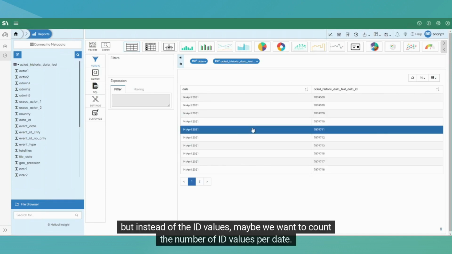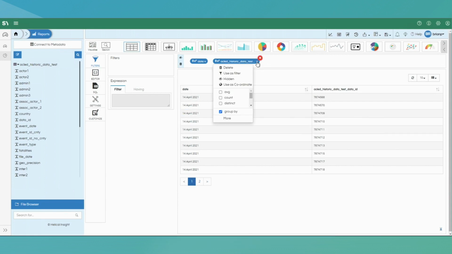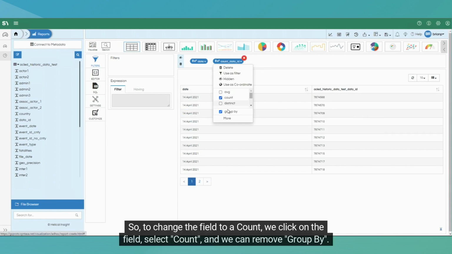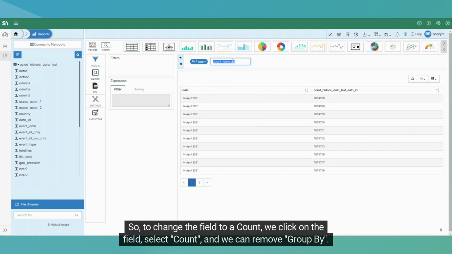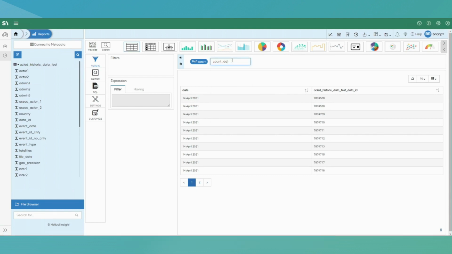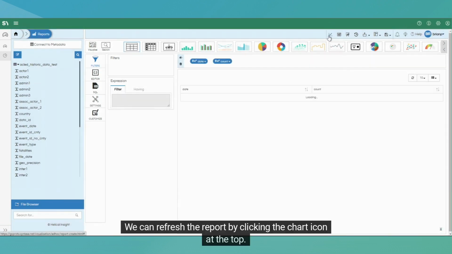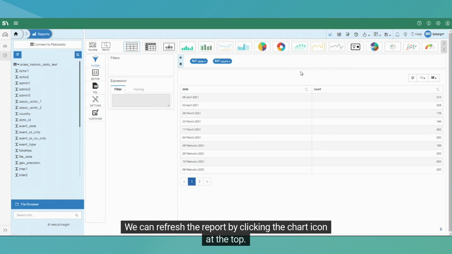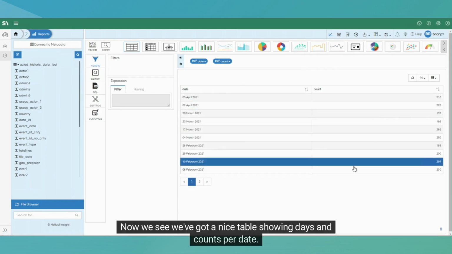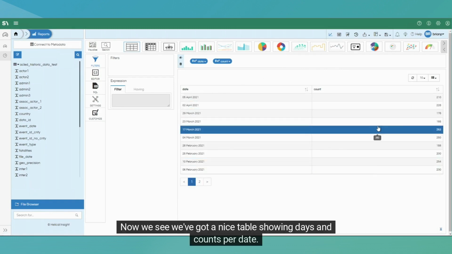But instead of the ID values, maybe we want to count the number of ID values per date. So, to change the field to a count, we click on the field, select Count, and we can remove Group By. We can also rename the field to Count. We can refresh the report by clicking the chart icon at the top. Now we see we've got a nice table showing days and counts per date.